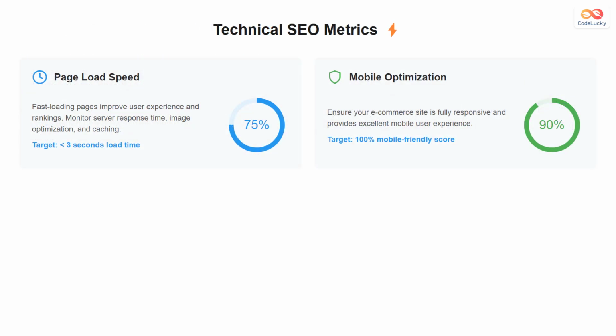Technical SEO metrics include page load speed and mobile optimization. Fast-loading pages improve user experience and rankings. Monitor server response time, image optimization, and caching. The target load time should be less than 3 seconds. Ensure your e-commerce site is fully responsive and provides an excellent mobile user experience. The target mobile-friendly score should be 100%.